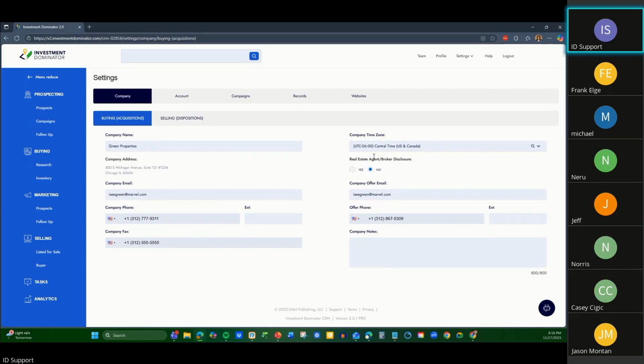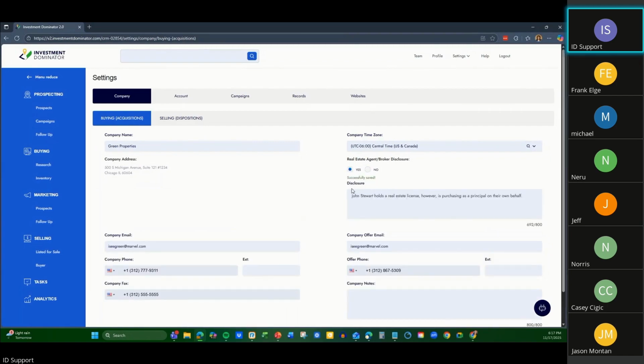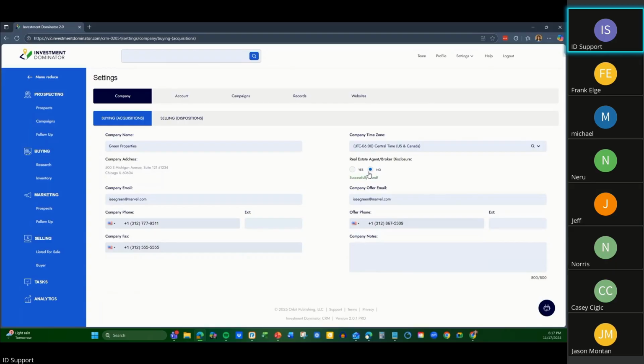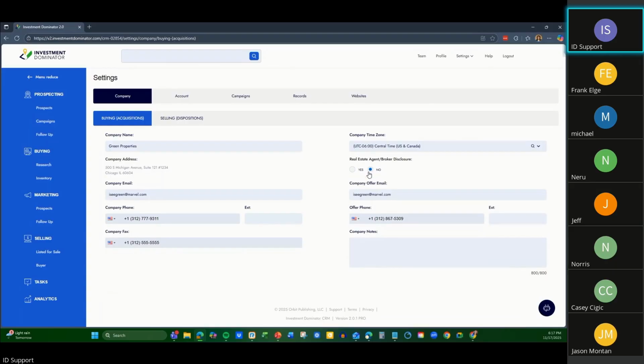This next question here, we're kind of working backwards. We have this real estate agent or broker disclosure. Now, this is if you happen to be a real estate agent or broker, you can simply click yes, and then you can create a disclosure that shows up on the bottom of your letters. If you are not, you can simply say no. It is not required to be a real estate agent to do the land flipping business.